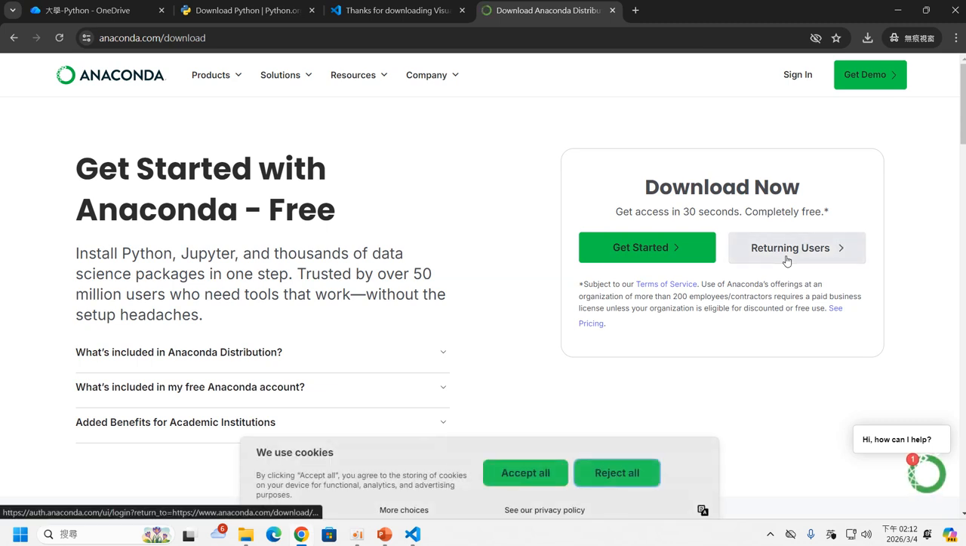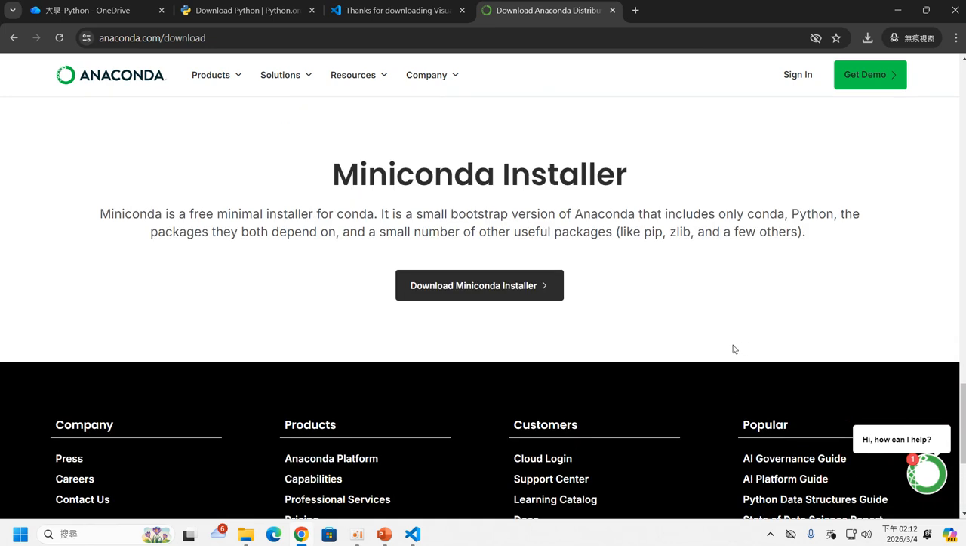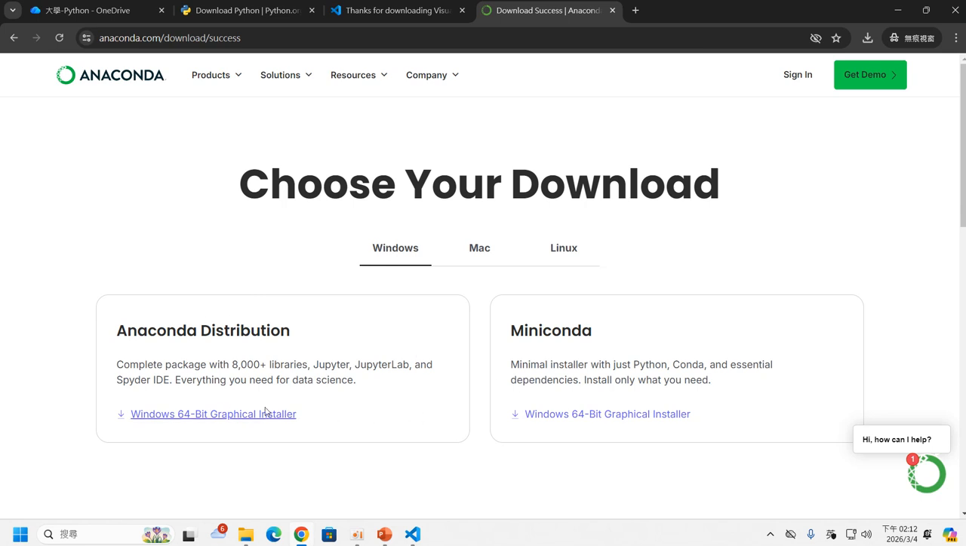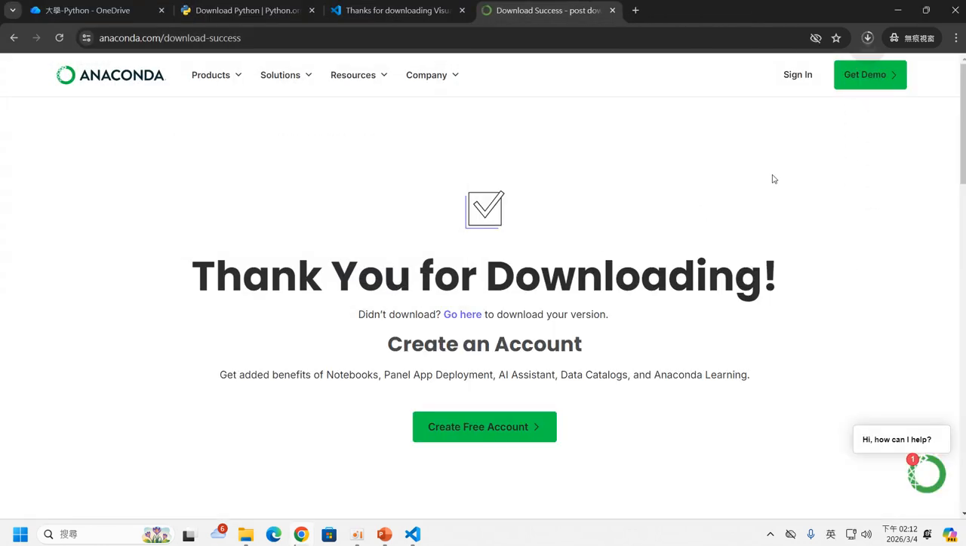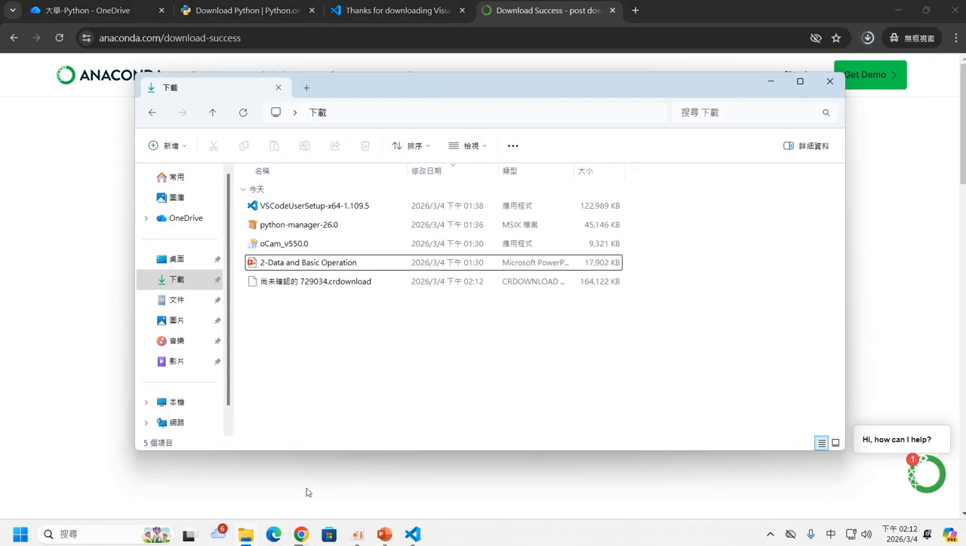You can see it here. If you want to download it, they will ask you to register something, but you don't need to care about that. You just scroll down, and you will find this one, the download installer, and go here. You can choose Anaconda Distribution. We just download it. You can see there is a large file, 1.1 gigabytes. So that is huge software. When it's finished, I will show you how to use it.